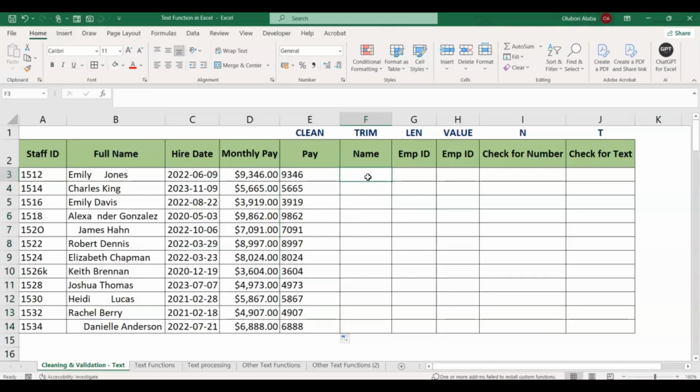Now we have the trim function. The trim function is used to get rid of unwanted spaces from a text string. You can use your trim function to get rid of them. So we say trim, and also it takes only one argument. This is the text. This time around I want to use the name. Now I'll put in this text string and press enter, and then you can see that it's gotten rid of this excess space in my data.